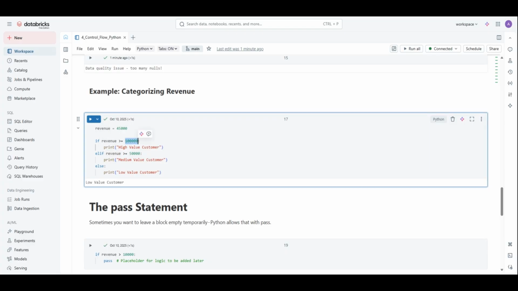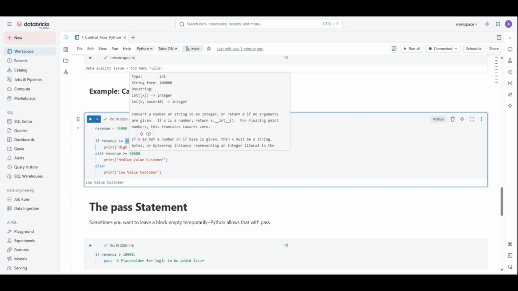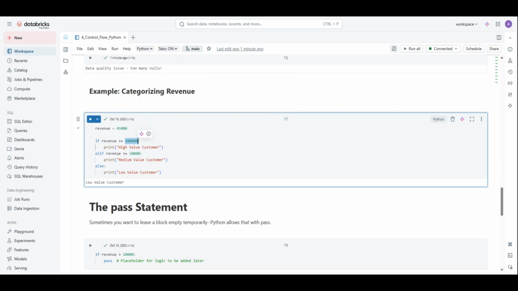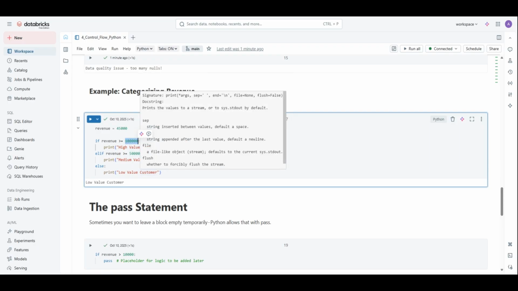So if revenue is 45,000, we check: is 45,000 greater than 1 lakh? No, so this is false. This will not be true. Is 45,000 greater than or equal to 50,000? No, this will also turn into false. Then we come to else, low value customer, like this.